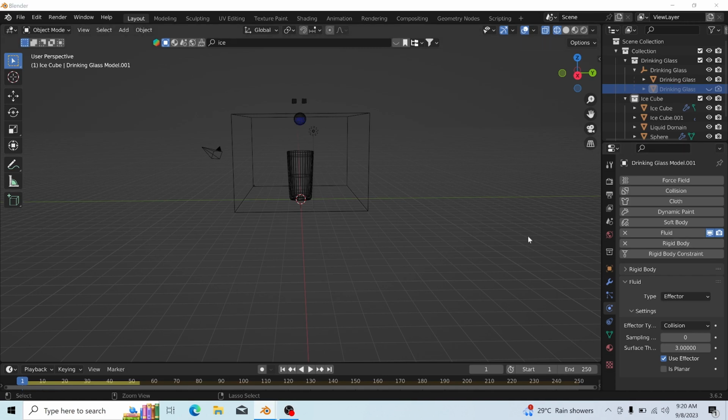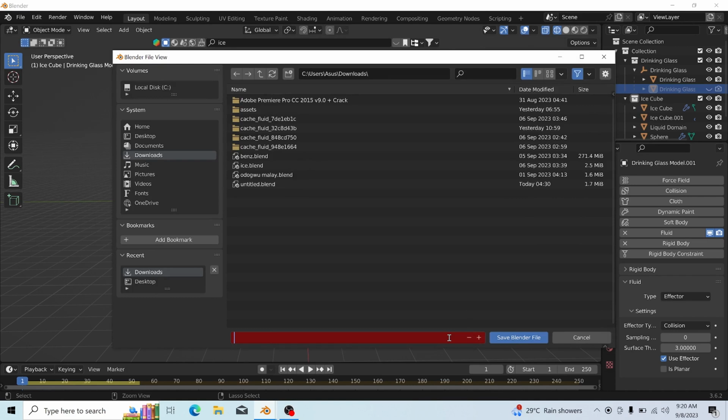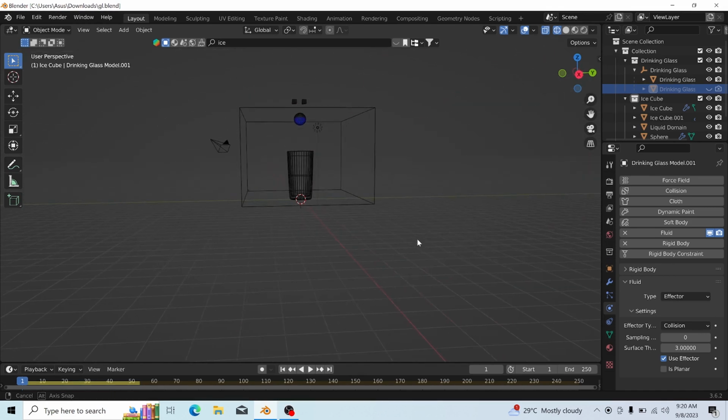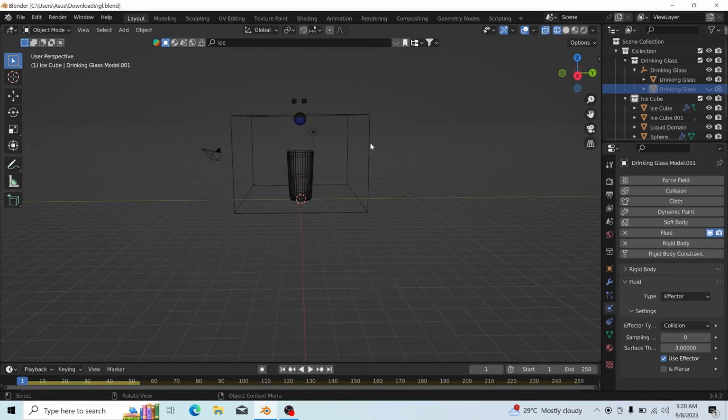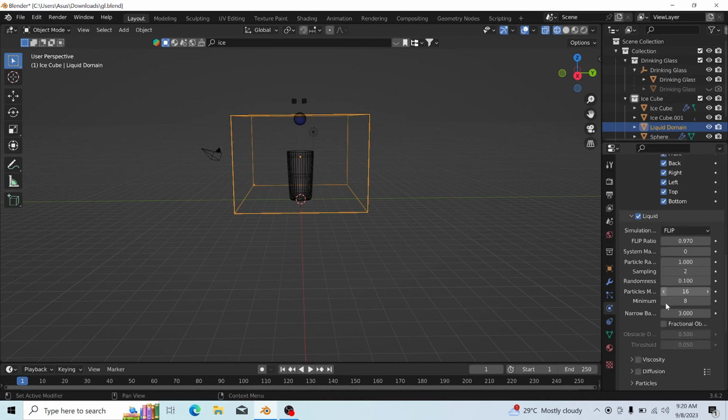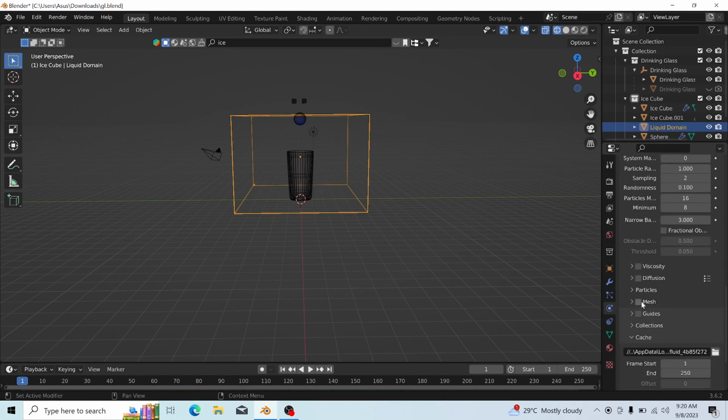All right, and don't forget to always save your file. Let me just call it glass. It's always important to save your file intermittently. Whenever it comes to your mind to save, always save. Just press Ctrl S, so it gives you the privilege to save. So what's the next thing to do? We go back to our liquid domain. And don't forget, any adjustment made, you must always free and rebake so that it can take effect.